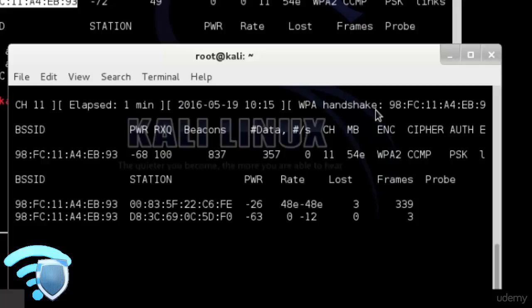The top right of the terminal window will display WPA handshake when this happens. Once it says WPA handshake on the top right, the capture is done and the file is written to the drive.